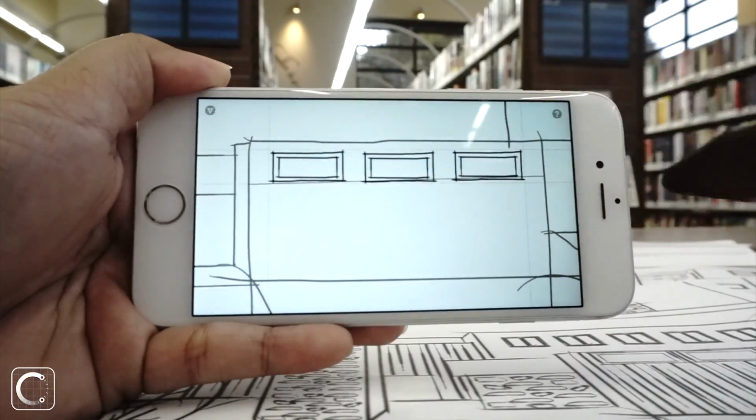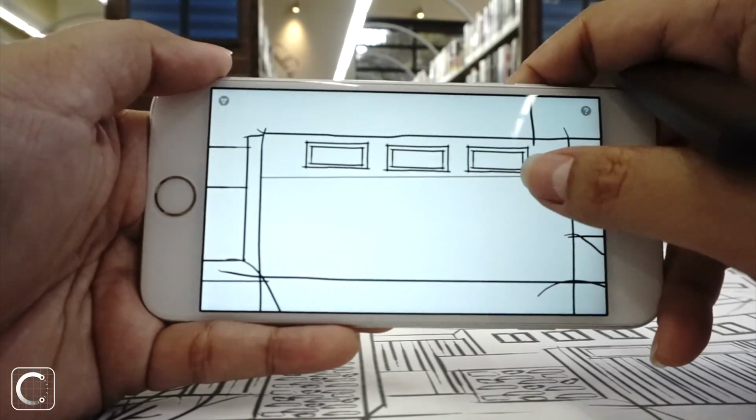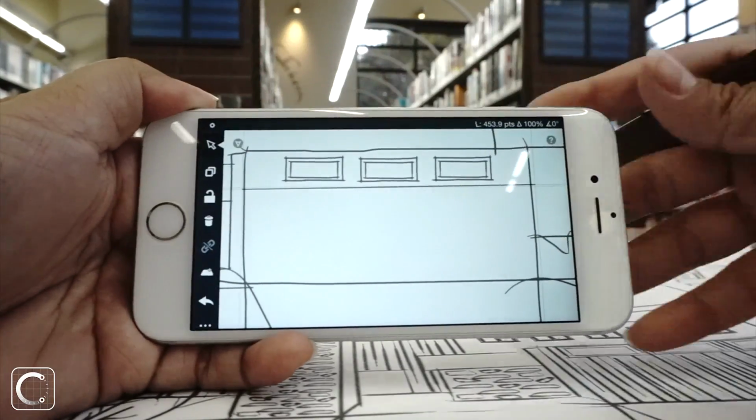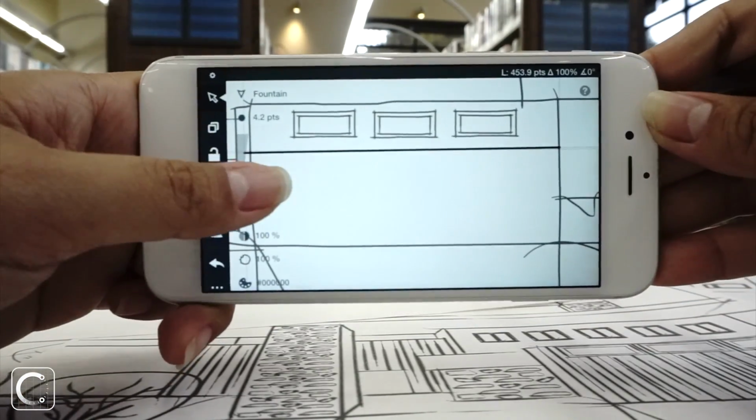And let me adjust the window placements with the divider. Let me also make the divider stroke a little thicker. So after I select it, I'll use a slider for a thicker stroke.